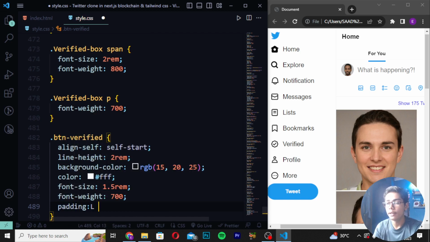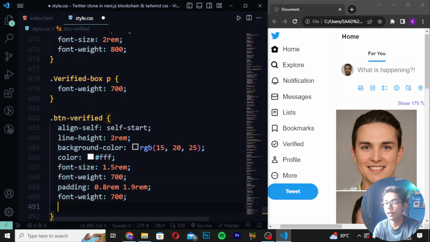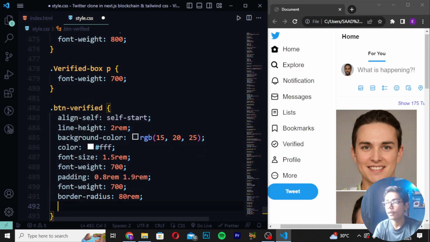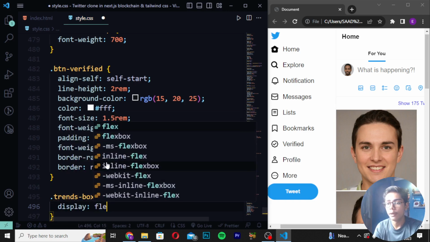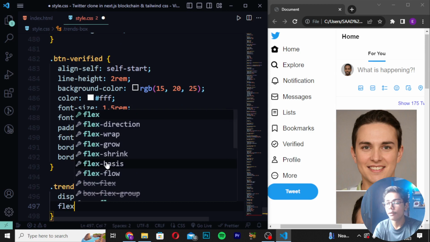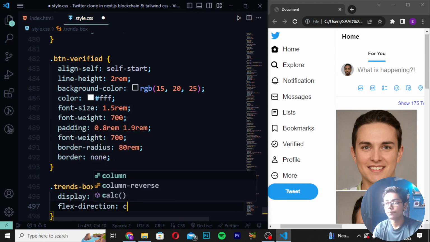Create padding as well, and here I will be writing 0.8 REM and 1.9 REM. Then create font weight, which should be 700, and then I will be writing the border radius 80 REM. Then you have to create border, which should be 9. Then move here and create trends box, and create display flex. Then after writing this, create flex direction as well, which should be column.